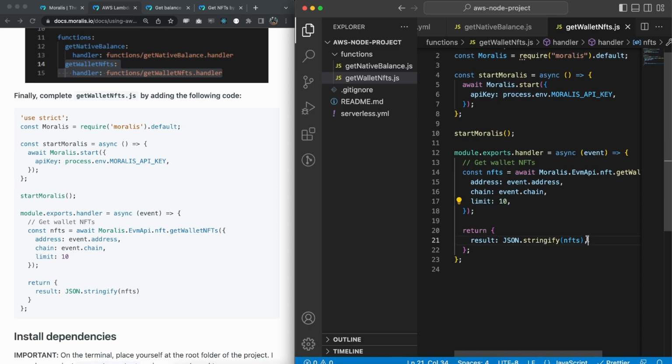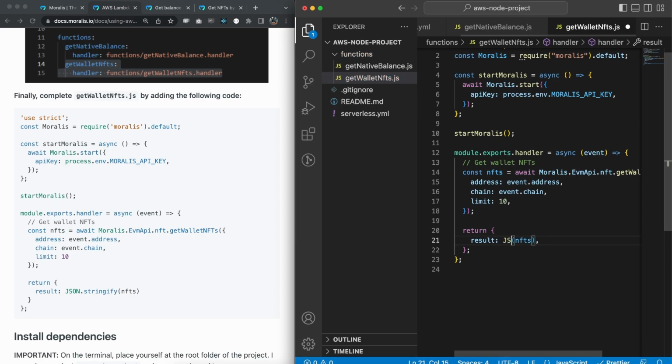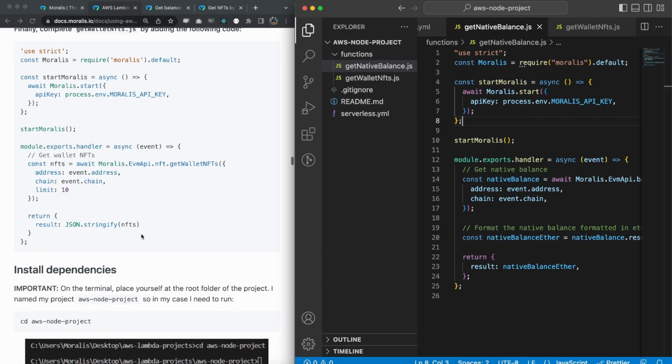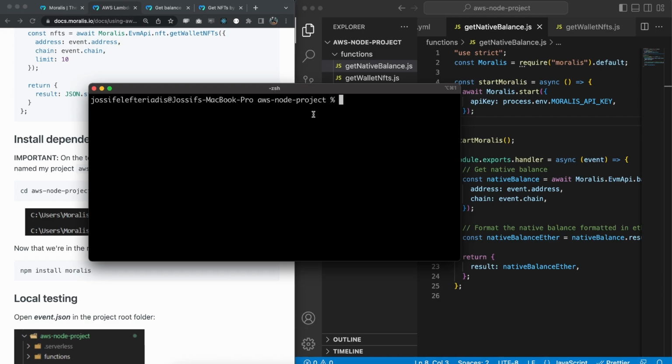So I don't want to stringify the response because it's going to look very weird. It's an object. So let's remove this and the parentheses and save. So if you go to get native balance, you can see the response is outputted the same way. Now let's install the dependencies. For this case, we only need Moralis. So copy that one, go to the terminal within this project folder, paste that in, hit enter.